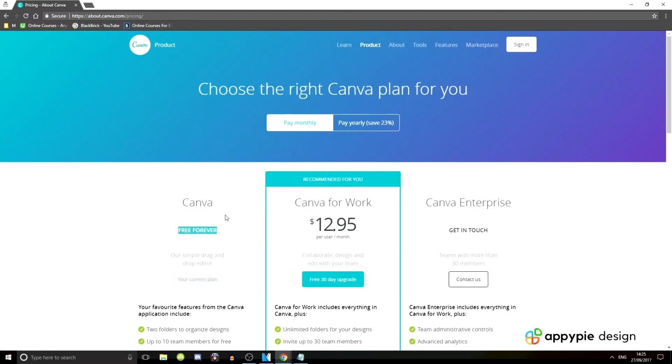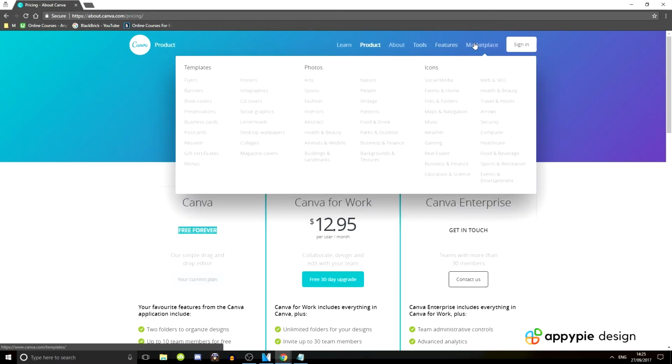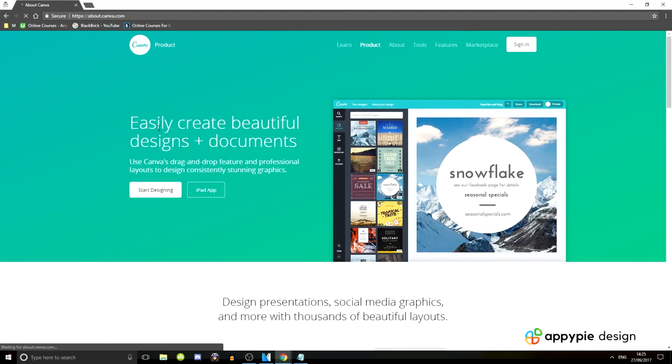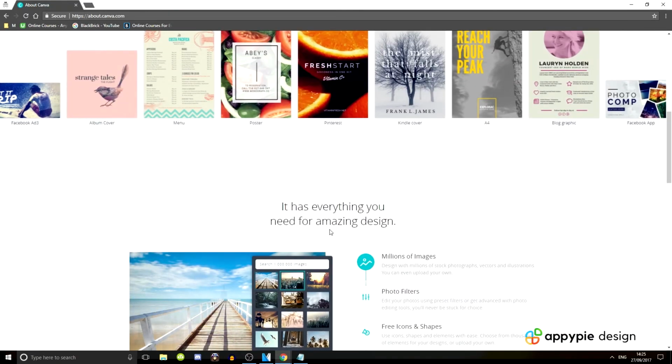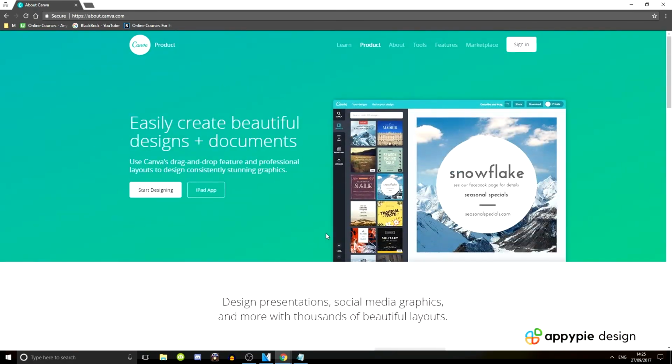So that's that. This is Canva. It's super awesome. It's free to use. And I would say absolutely everyone should be using it as it's absolutely fantastic. It's canva.com. And then you will be on the website ready to sign up, log in, and start designing.